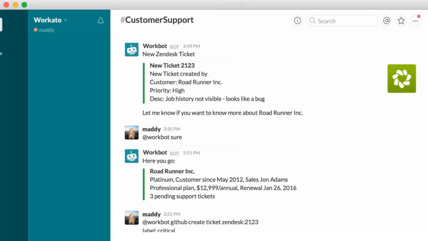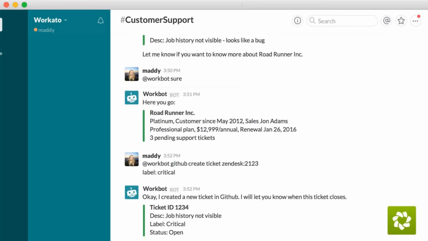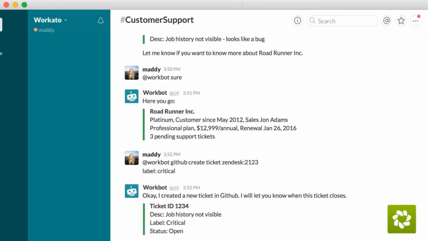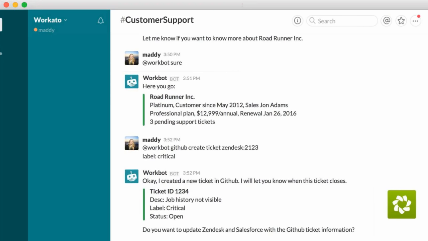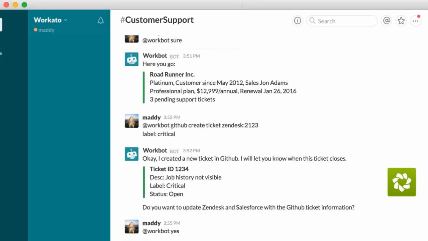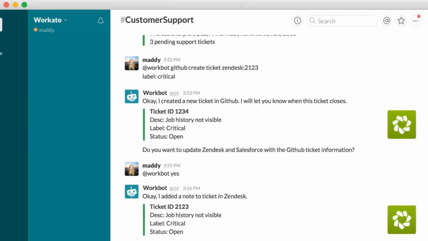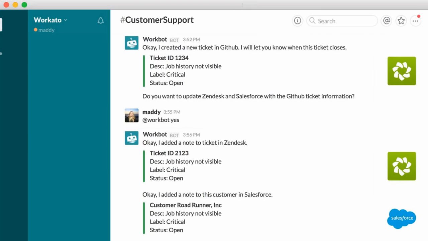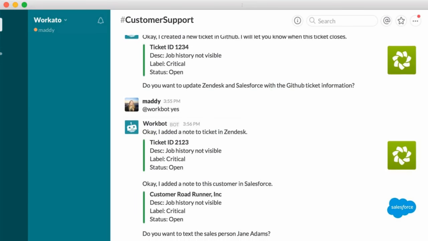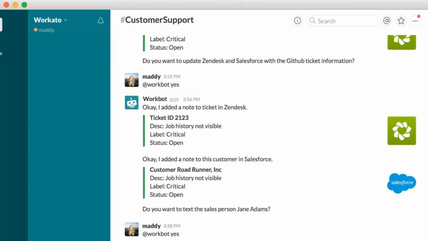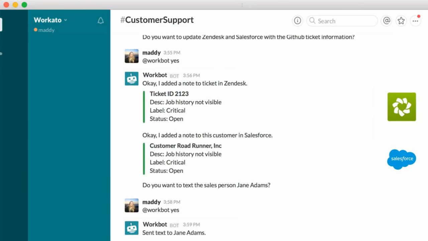So you immediately ask Workbot to assign this bug to a developer in GitHub and mark it as the highest priority. Workbot then asks if you would like to update Zendesk and Salesforce so your sales and support staff know your development team is on it. If you would like, it sends a text message to the sales rep, updating her on the status as well.